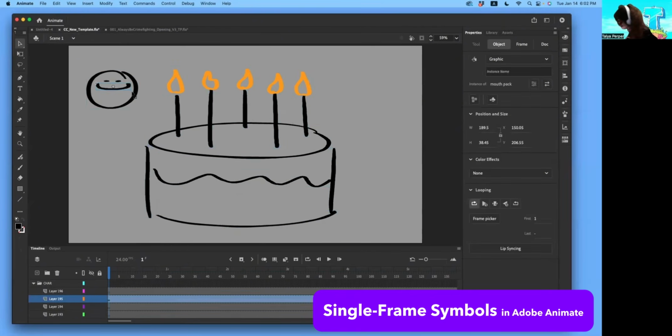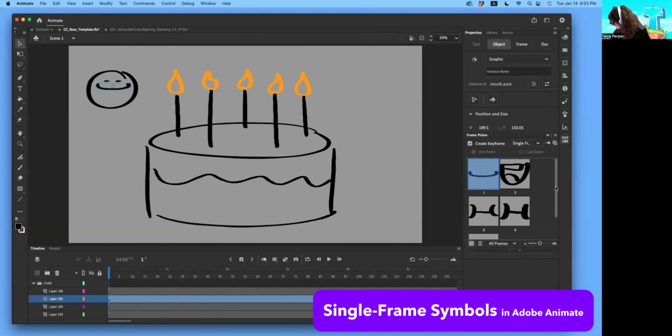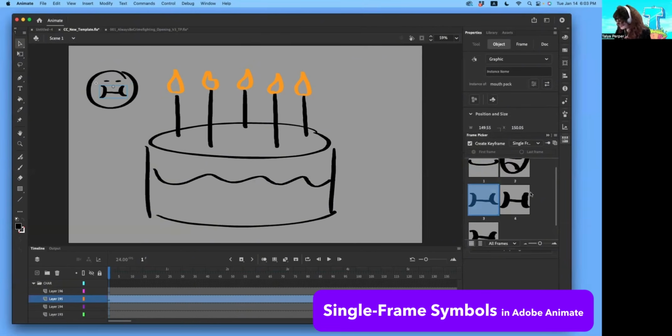But if I select that symbol and I say play single frame for the graphic, then it'll only show the keyframe that I have indicated here with first. So if I want the mouth to look like that, then I can do that. Then I can use the frame picker to pick exactly the shape that I want for the mouth.